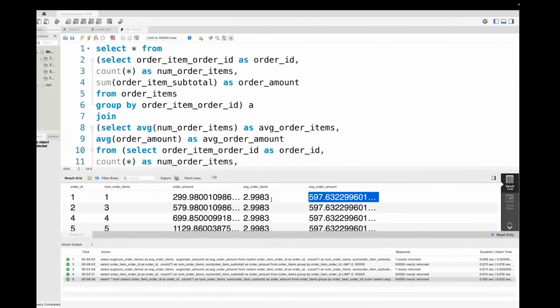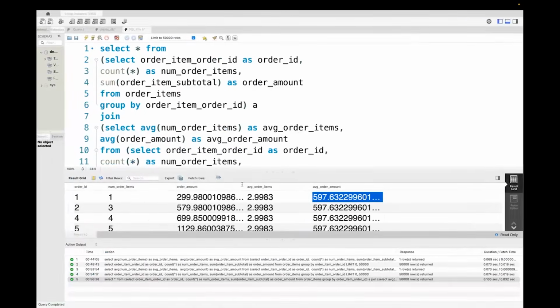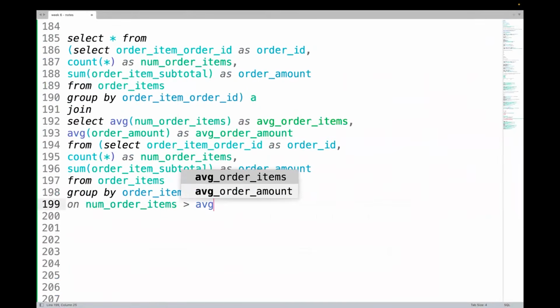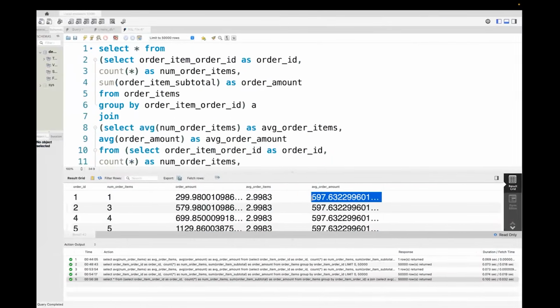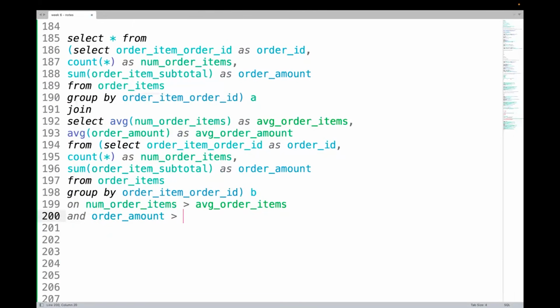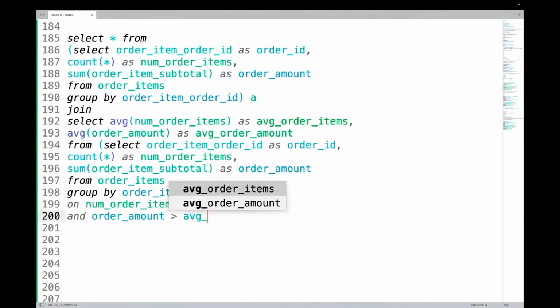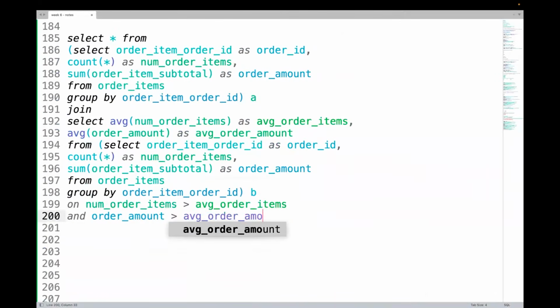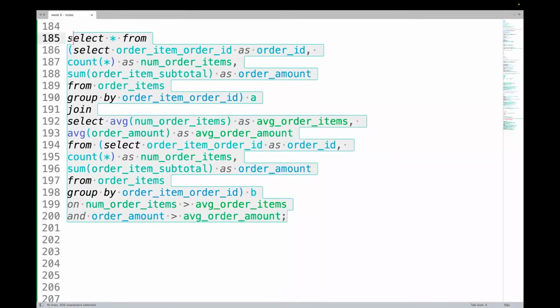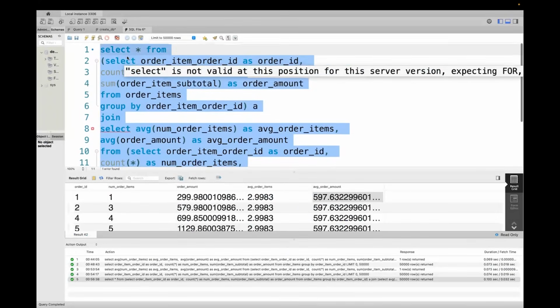Number of order items greater than average order items, avg order items, and order amount is greater than average order amount, avg order amount, right. So if I take this and run, this should only give me the big orders.